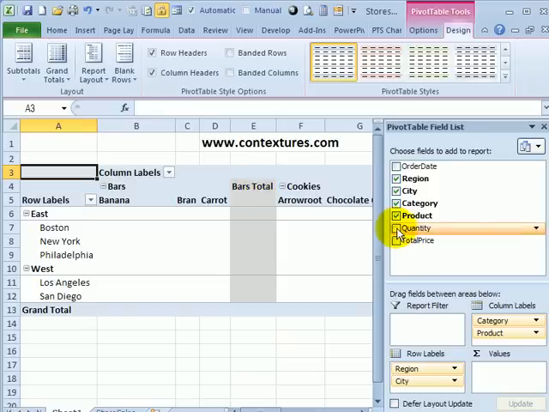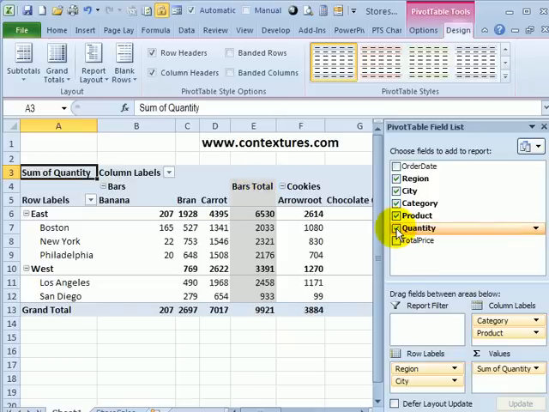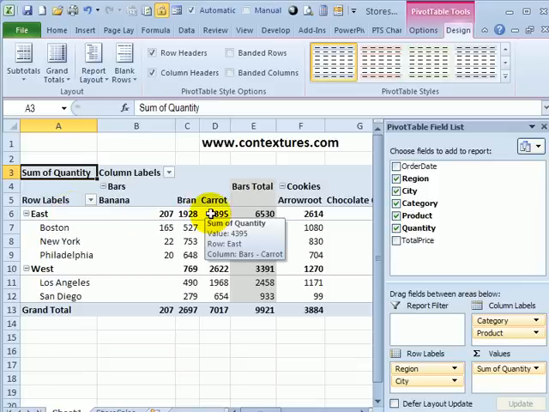Finally, I'll put in quantity. It's a numeric field, so if I check that, it automatically goes into the values area. I've got subtotals now automatically showing for the regions and for the categories. The categories, the subtotal is at the end, at the bottom of the field, and for the region, it's at the top. I can change this, and if I change the report layout, it will also affect the subtotals.